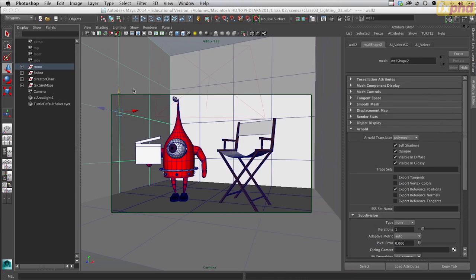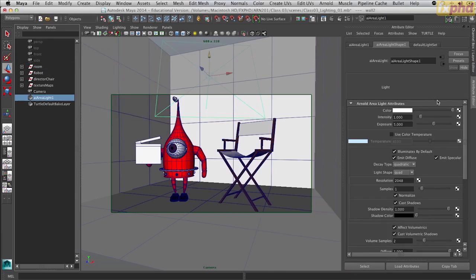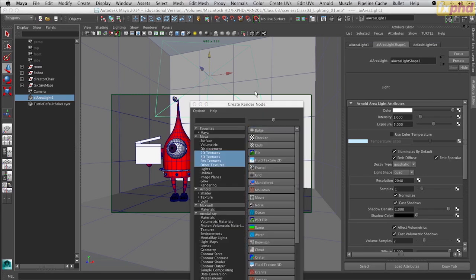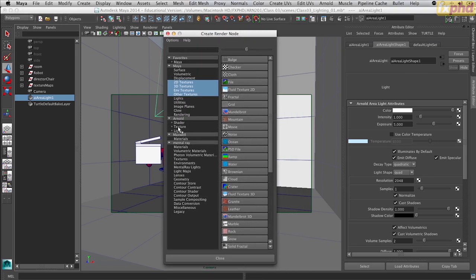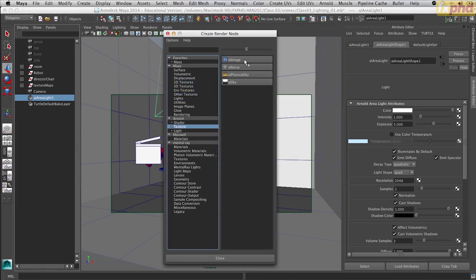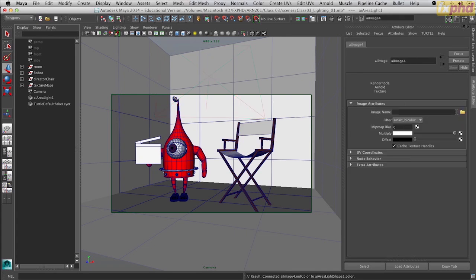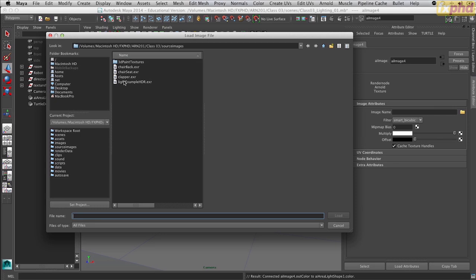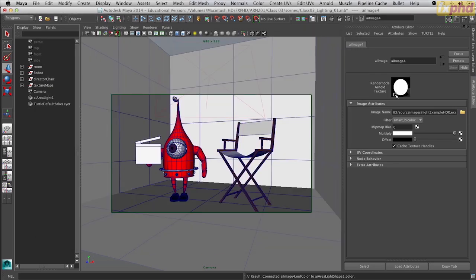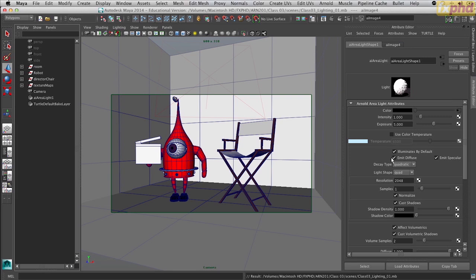Back to our scene, back to our area light. In the color, I'm going to now load that light. So just click on the swatch. I'm going to come to textures, image, drop in my area light here. So there it is. Up it comes. We've got the ability to do multiplies and offsets if we want to, but I'm just going to leave it as is. I'm just going to return back to Arnold.